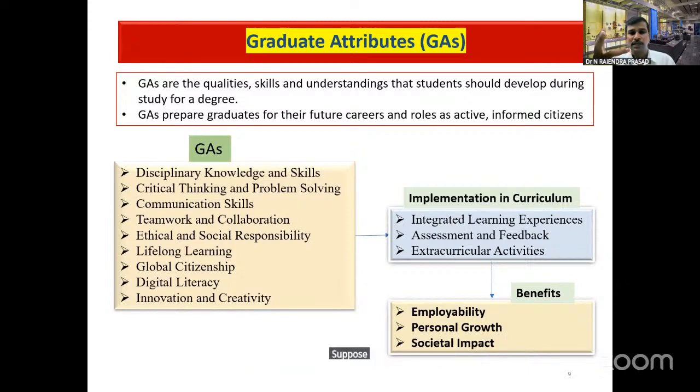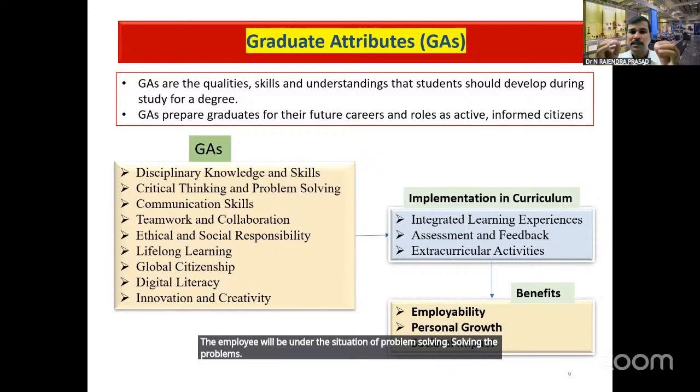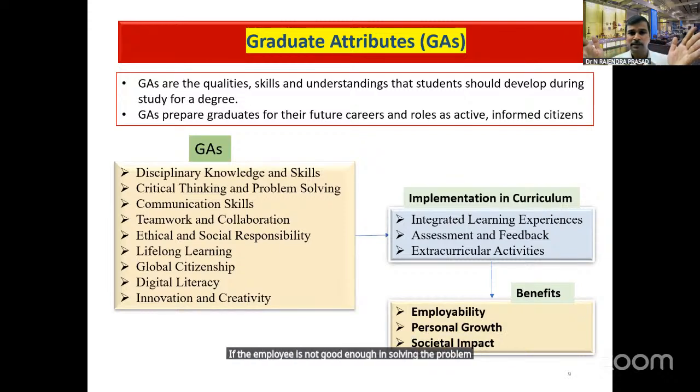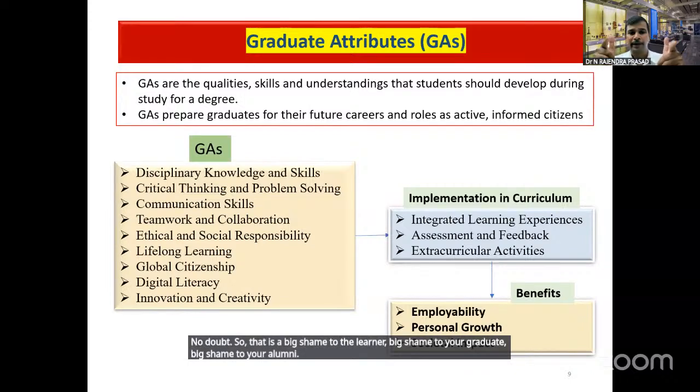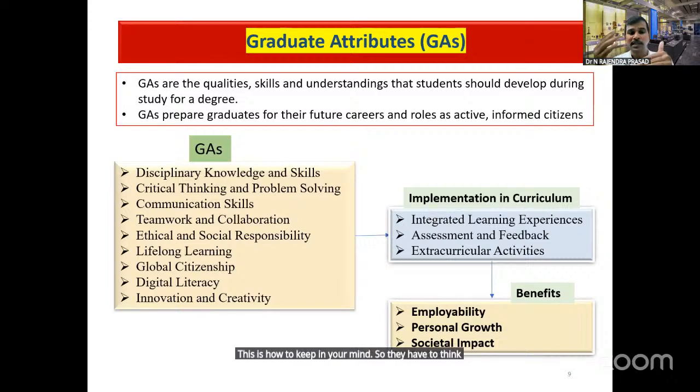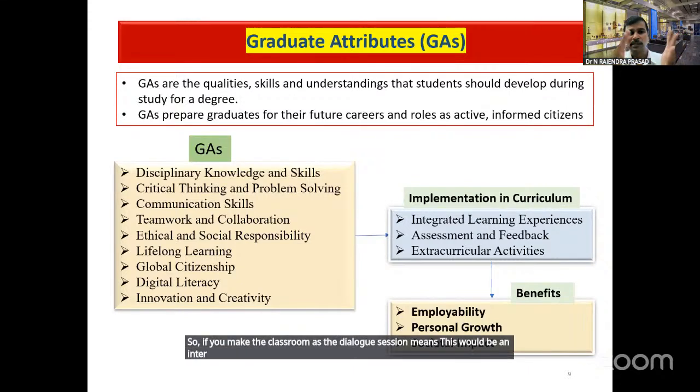Suppose they join any industry, most of the time the employee will be in a situation of solving problems. If the employee is not good enough at solving problems, he will be sacked, no doubt. That is a big shame to the learner, a big shame to your graduate, a big shame to your alumni. This you have to keep in your mind. So they have to think very critically about why this is happening. If you make the classroom a dialogue session, meaning there is interaction between the teacher and the student, then only can you inculcate problem solving skills in students. Otherwise, it is not at all possible.